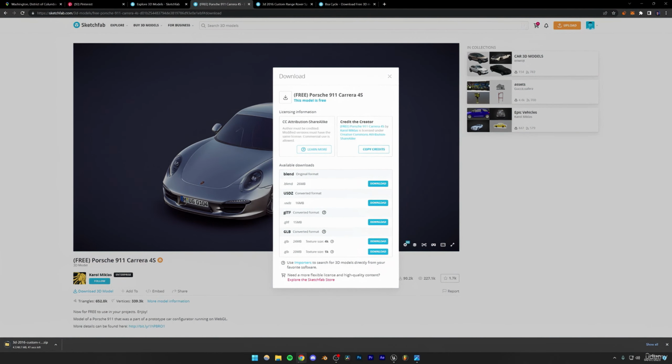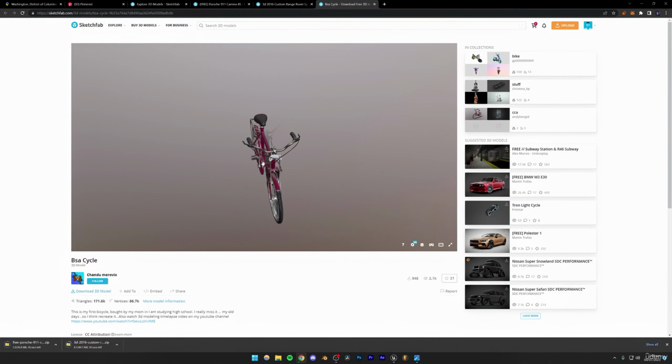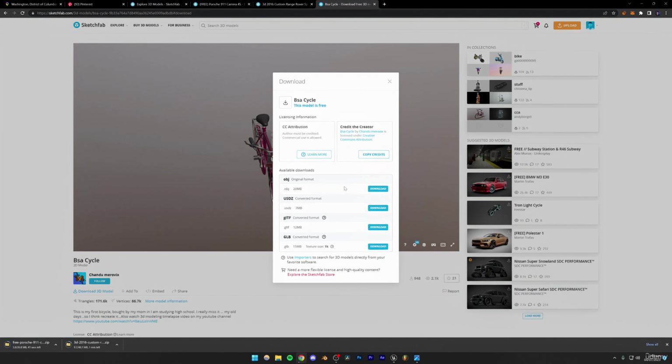This comes in the blend file format, which is fine. We're going to be using Blender to convert this. Even if you don't know how to use Blender, I am going to be showing you. Right, so in this we can just download the OBJ format. I'm just going to wait for these to download, and then I will see when they're done.